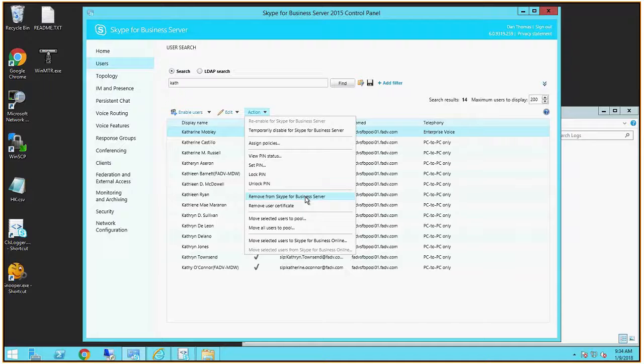Now, one of the things you can do is simply remove them from Skype for Business. That doesn't do anything to the Active Directory account. That only removes the pointer for the user in the Skype for Business directory. Then you can let the script re-add them if you want to, or you can add them yourself.